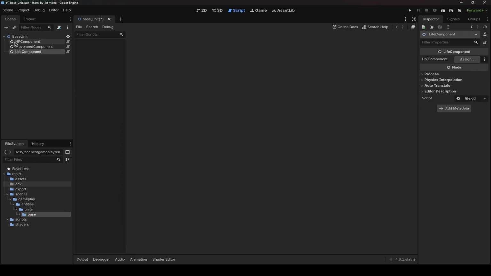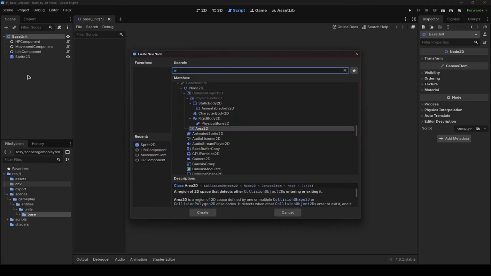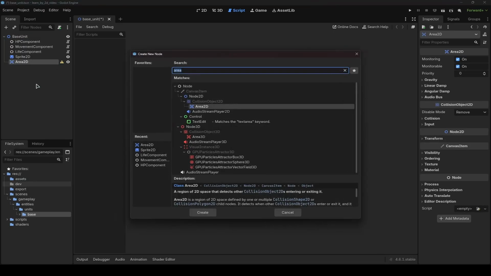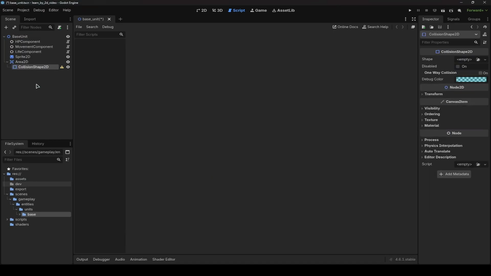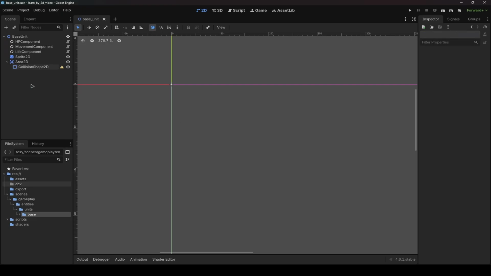Don't be afraid of large names. It's clean, it's understandable, easy to read and find them. And Sprite2D, Area2D, and as a child of the area, CollisionShape2D, like this. We have this warning, it's okay, it tells us that we need to set a shape. We won't do that here because each unit type could have its own shape type. Okay, and our base unit scene is ready.